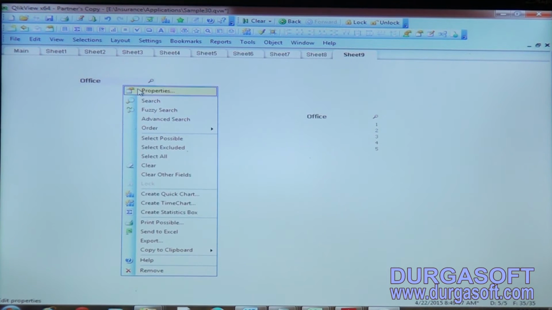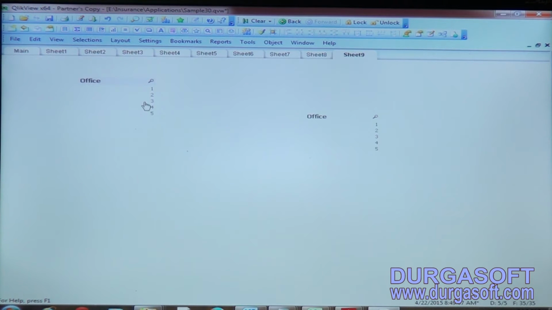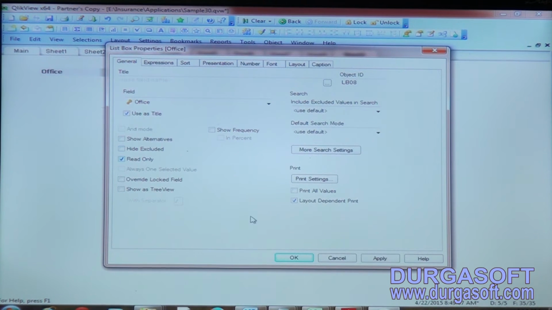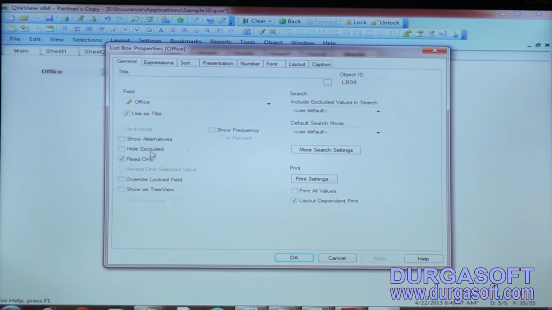The next option here is the read only option. What is the use of the read only option? Now I am able to select anything in my list box and do anything, but some users will ask, I don't want to select anything in this object. I want to use this object only for seeing the data. So what you can do is go to properties, enable this option called read only, click on apply, click on OK. Now you cannot select anything from this object. It is used only for seeing the data. Like that you can make it read only.